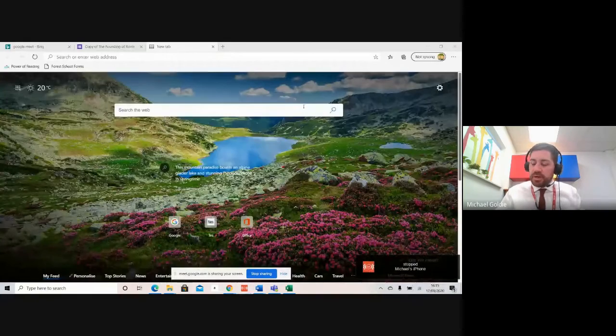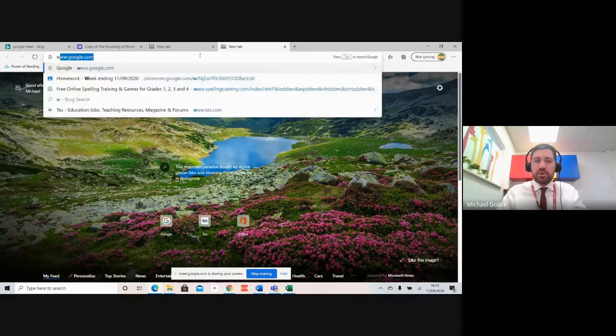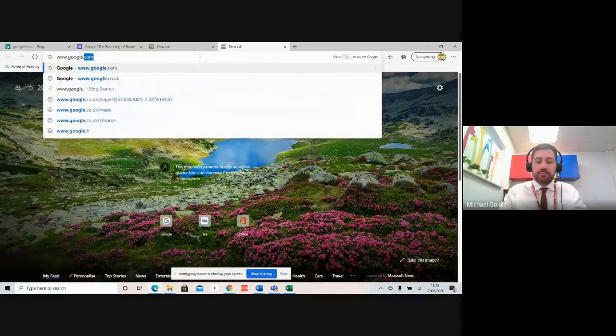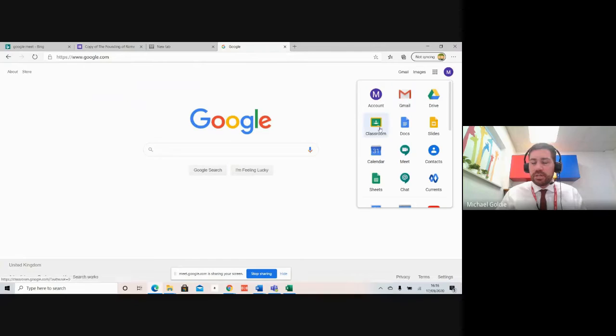I'm now going to talk about how to prepare and distribute work on Google Classroom through the shared learning area. So what I'm going to do now is show you our Google Classroom area. Come back to Google, going on my array in the corner, clicking on Classroom.